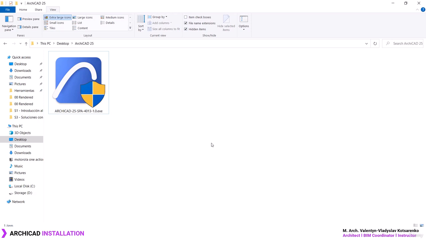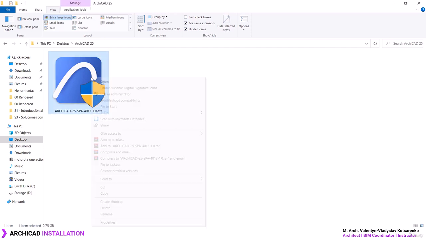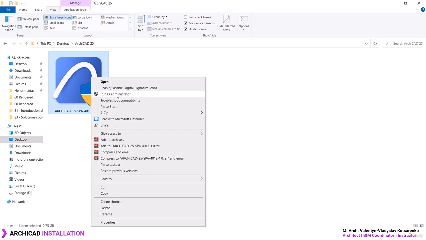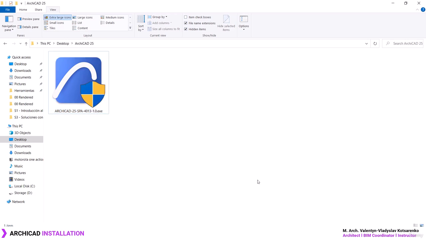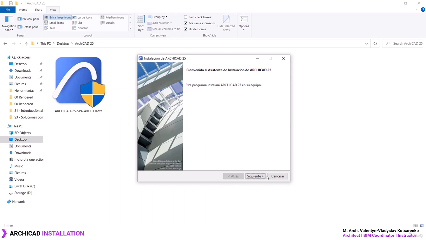Alright, so once you have finished downloading the installer, which is less than 4 gigabytes in size, for the 27 version (before it was even less), just right-click and choose the execute as administrator option if you are on Windows, or just execute it if you are on Mac. Give it just a minute to finish loading all the components.